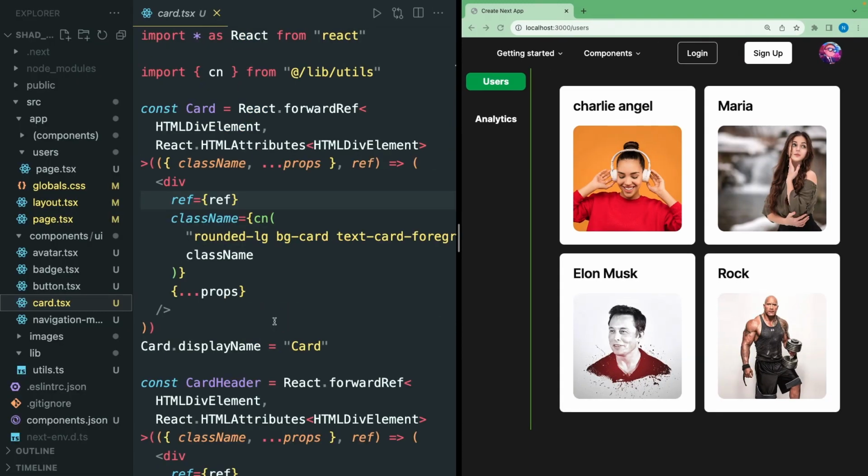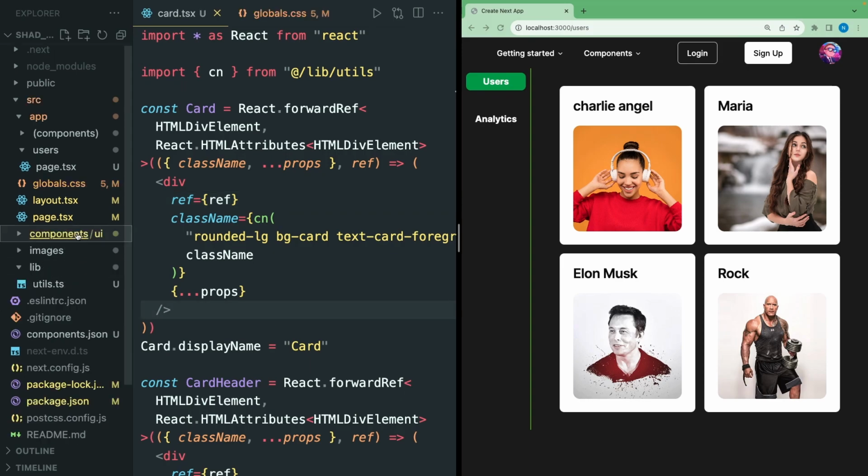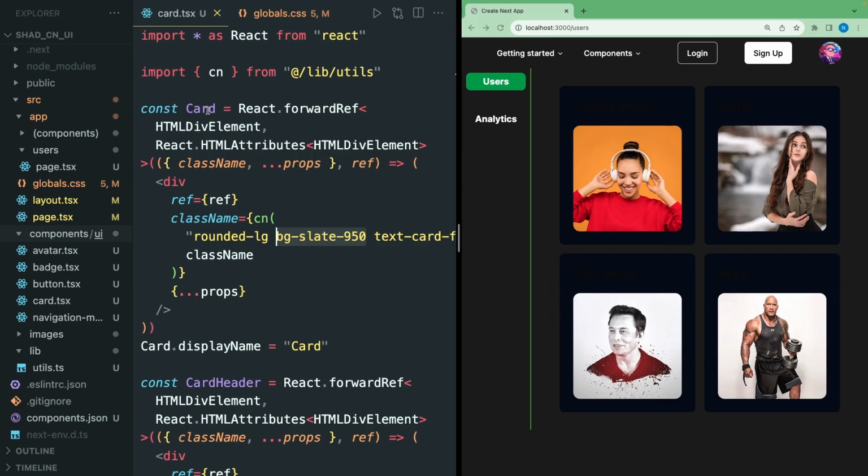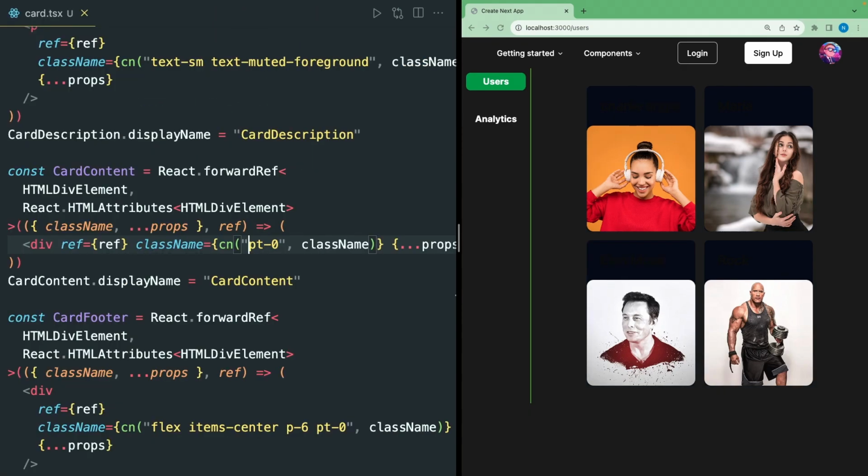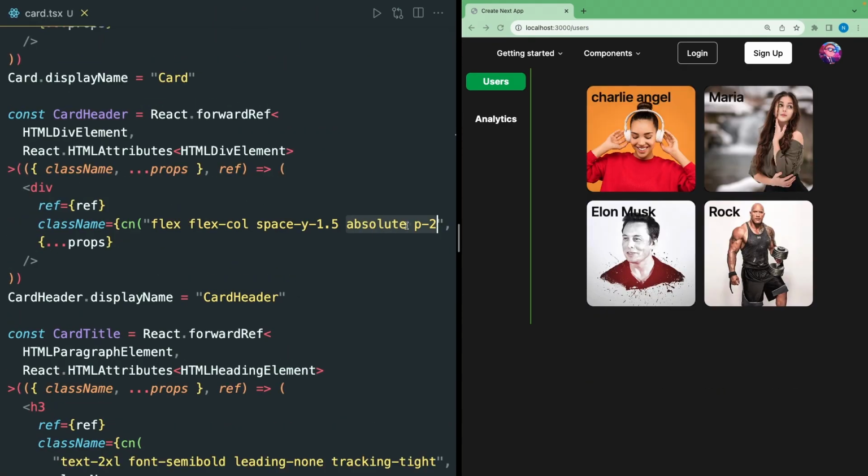The great thing about Shadcn UI is that you can customize every component. Open the card component inside components/ui. Change the background color of the card. Remove padding from card content. Change the card header's position to absolute and padding to 2.